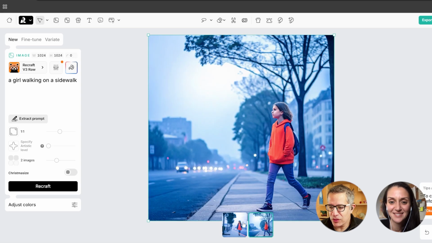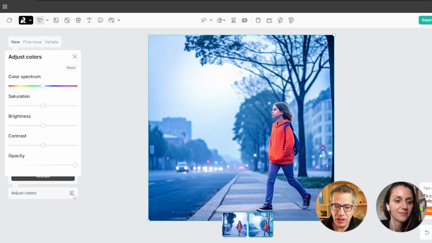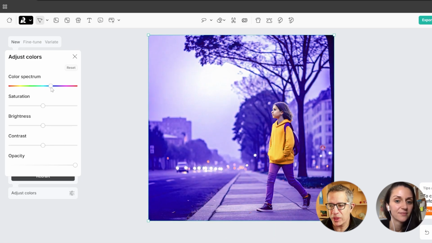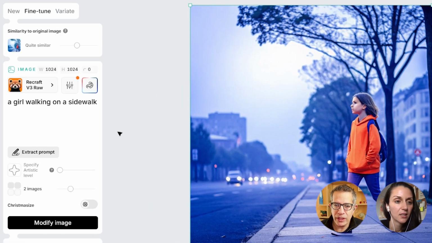So you've got your two options here, right? You can keep prompting it, keep recrafting it. You can adjust the colors of the image itself. Now it's basically an image processor in here. It's not that good. I wouldn't use it. But what you can do is fine-tune it.